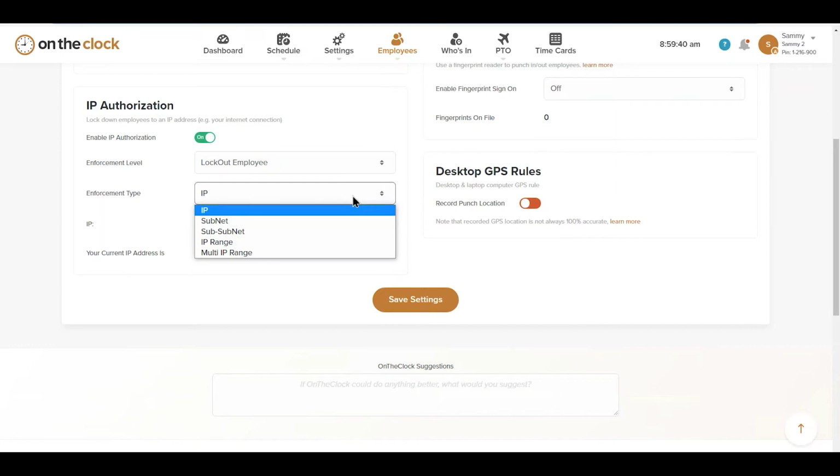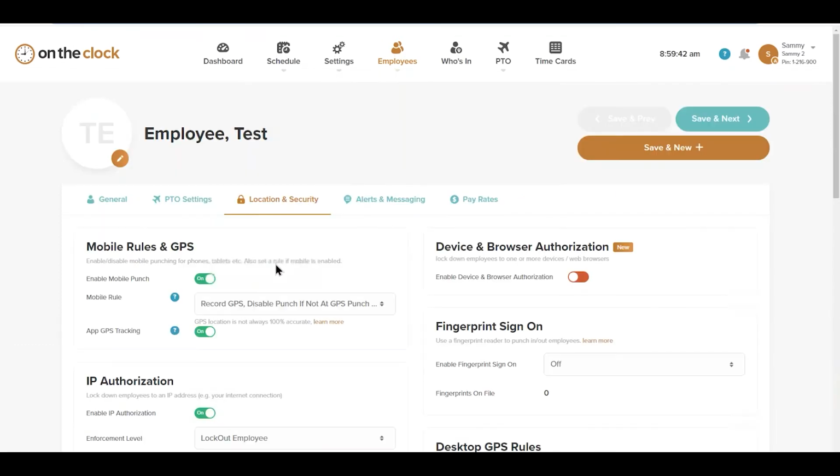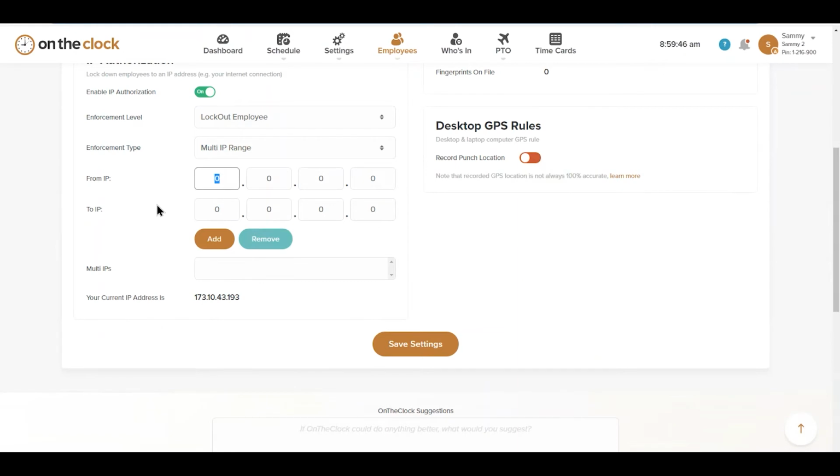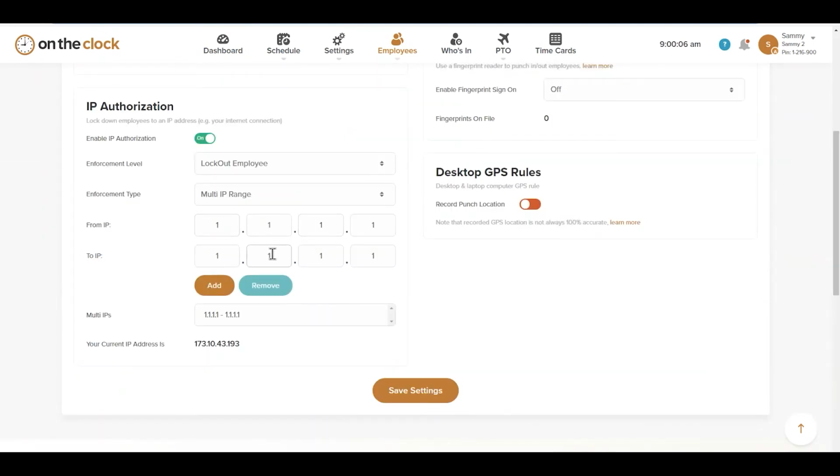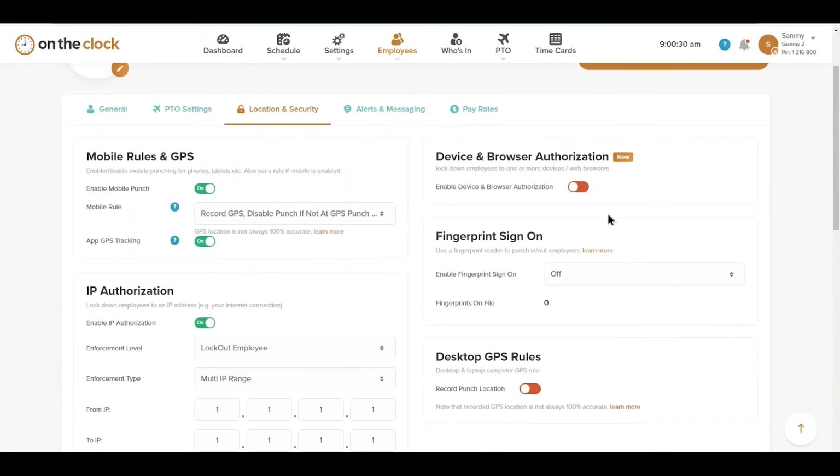Another common enforcement type might be a multi-IP range. The way that a multi-IP range would work is you would just take your public IP address and repeat it in each of these so that it's going from and to the same IP, and you could just add it, and then you would do the same thing for your second IP address. This might come in handy if your client has 3 locations and the employees kind of travel between those, but they only want them to be able to punch in and out at any of those 3 locations. So you could lock them down to all 3 IP addresses of those locations so they could punch in at all of them.